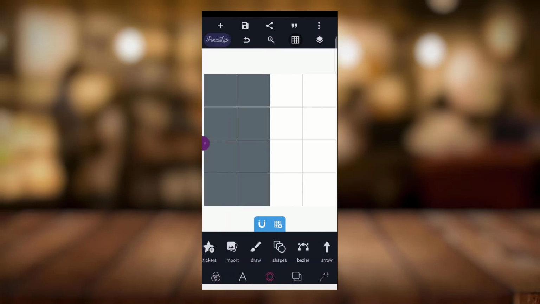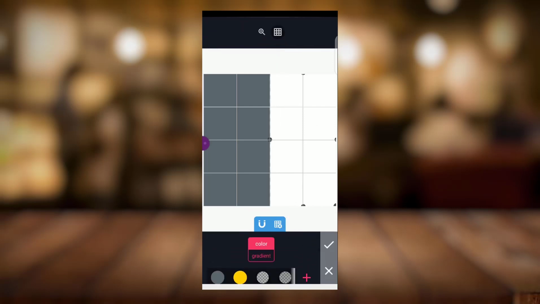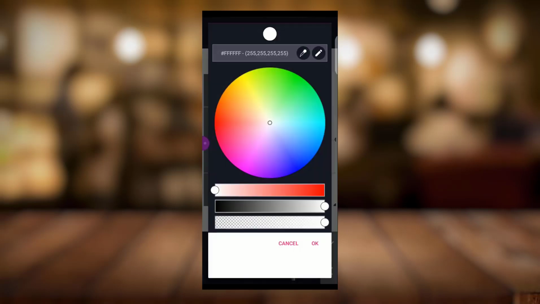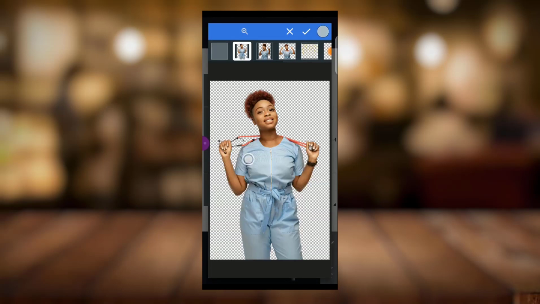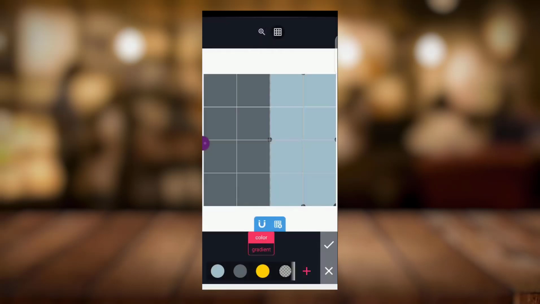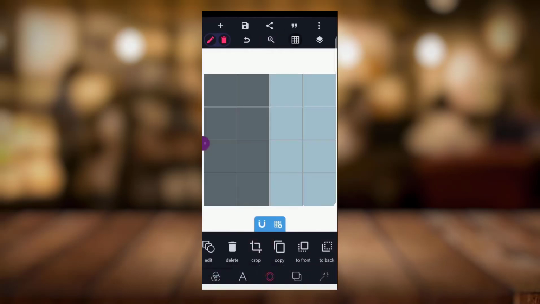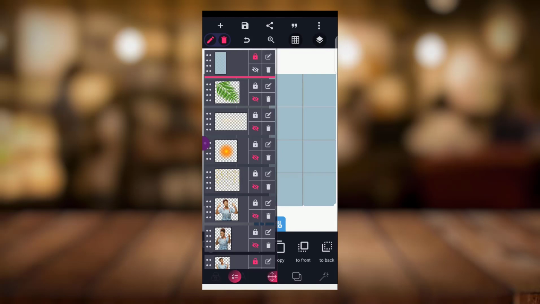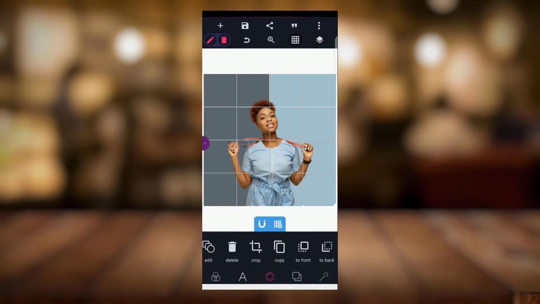So the color, let me click on this edit. I'll be changing the color to the color of these shades. Okay, so this is settled. So if I bring in this lady now, you can see the cloth actually goes with the background.